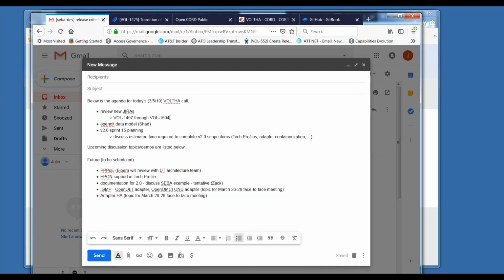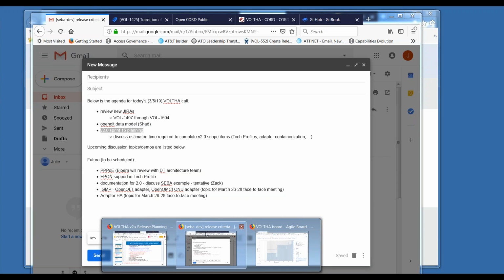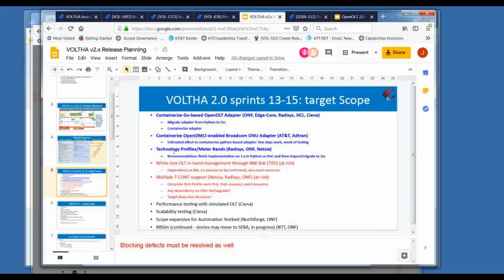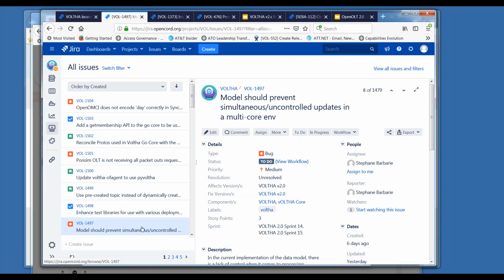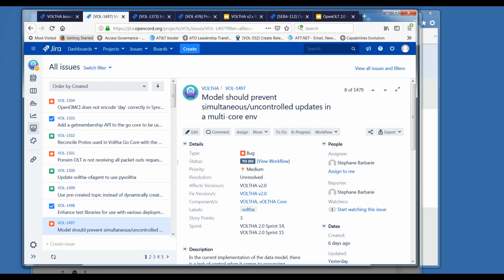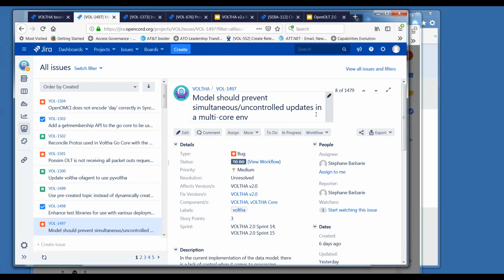All right, then we'll go ahead and get started first with reviewing the JIRAs that have come in since our last review a week ago. And then we had a request for some time for Shad to go over the openolt data model. And then we'll look at sprint planning for Sprint 15, which kicked off yesterday. And with that, we'll go over to the new JIRA, starting with 1497.